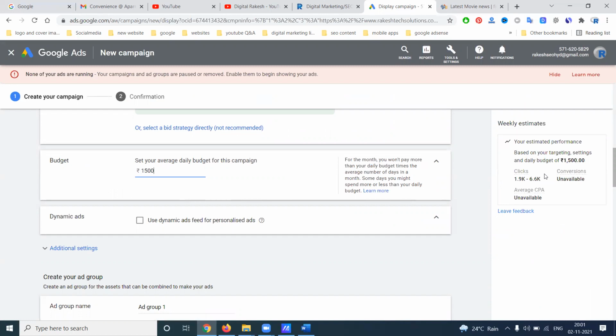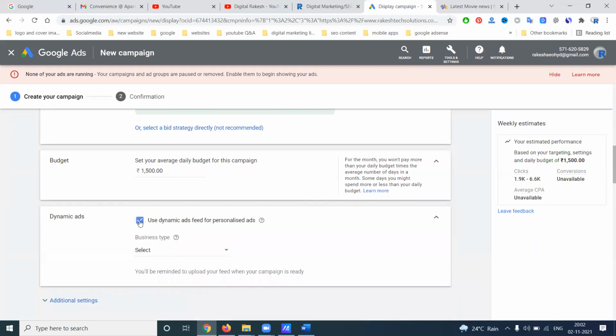When you give a 1500 budget, the clicks will be between 1900 and 6600, but for conversion and CPA they can't give the price. Maybe my price is less, so they can't show that in this option. If you increase the budget, they can show the clicks, but they can't give the conversion rate. Next is using dynamic ads, feed performance, and personalized ads. Nothing but the ads in your feed will all be controlled by the dynamic ad.